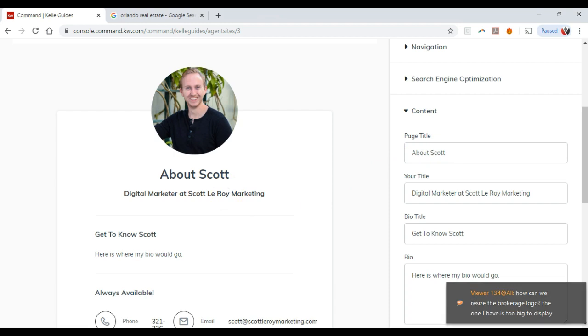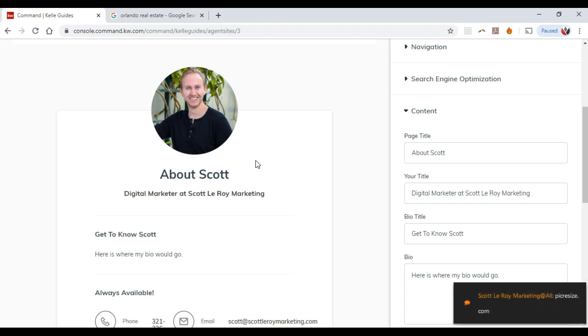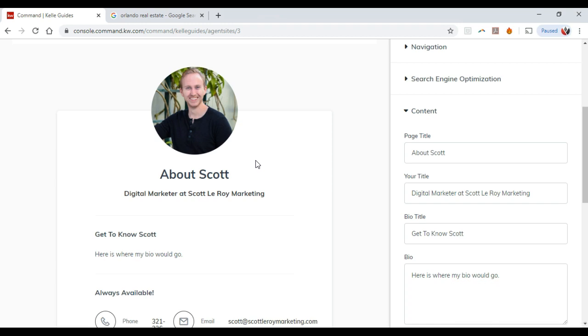A question came in: how can we resize the brokerage logo? The one I have is too big to display. If you want, feel free to send that over to us and we can help resize that for you. If not, there are a couple different places that you can resize it online. PicResize is a great free one that you can utilize. To tell you the truth, whenever someone sends something over to us, instead of opening up Photoshop, because sometimes it takes a while to open on my computer, I literally just open up the image in Paint, and then it lets me resize it right away. Paint is not just used for doodling anymore.